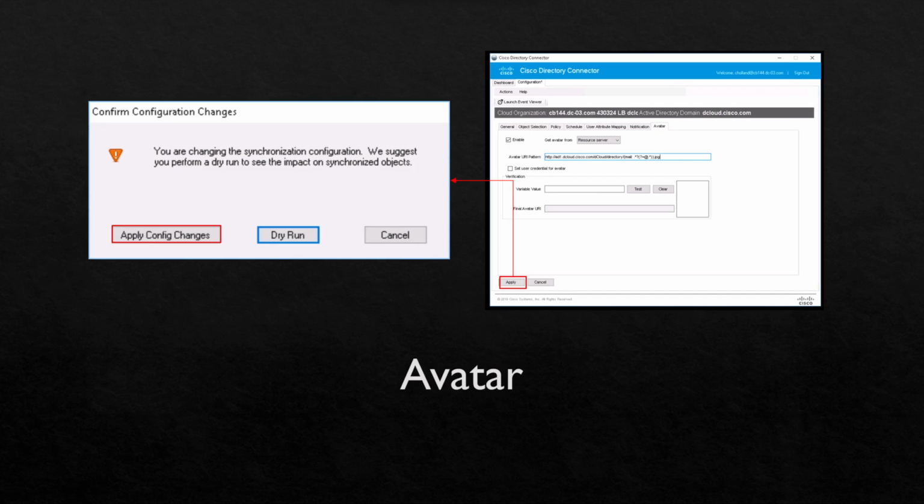Then optionally you can do avatar. Again, the previous slide, that's kind of mandatory. This is optional. You can synchronize your users' avatars to the cloud so that each user's avatar appears when they sign into their application. You can synchronize avatars from an Active Directory attribute or a resource server.